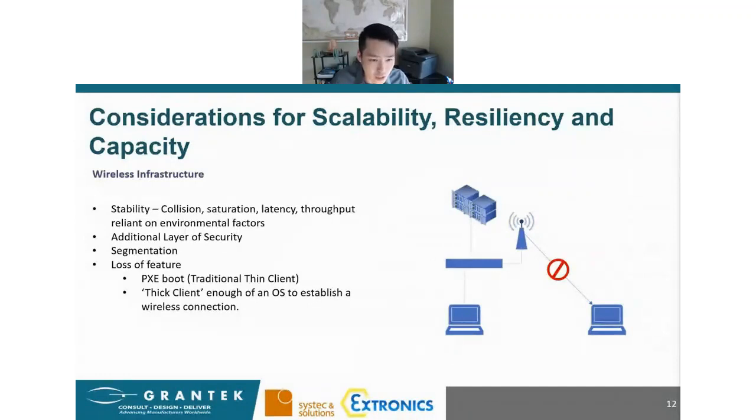There's things like collisions that could happen. You could saturate the network more easily. You can have way more devices on an access point than you originally intended. Latency could be unexpected, and the throughput can be heavily reliant on environmental factors. Things like concrete walls, new machinery, they all play a factor in the operation of a wireless network. So it is important to keep this in mind when defining your network, making sure that devices' access points are placed in correct locations and choosing the right devices to build your network off of.